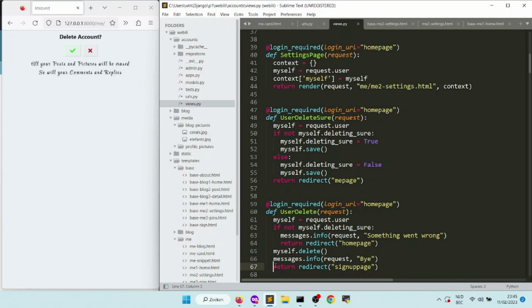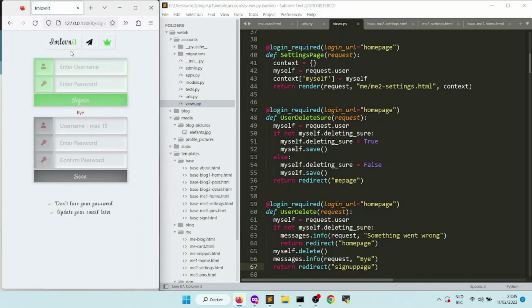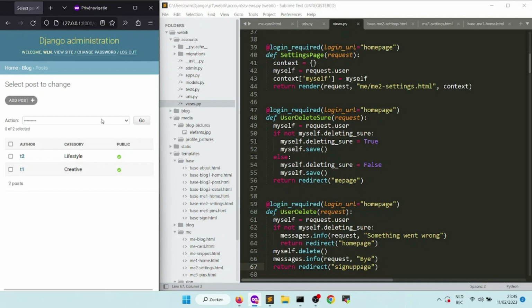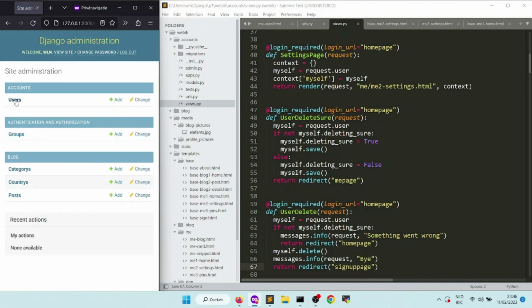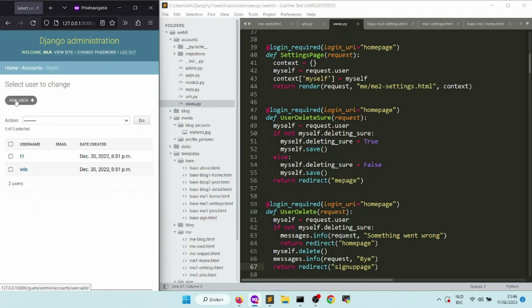This should also delete the post and picture of the user. Let's delete the user. Mind the corals picture in the media folder. Seems to work, redirected with a message. Let's check the admin console to verify the deletes. Post deleted. And so is the user.